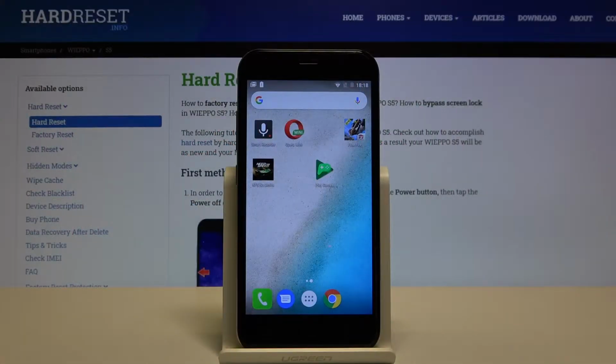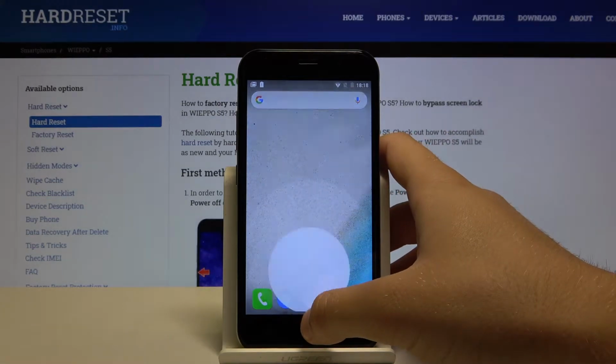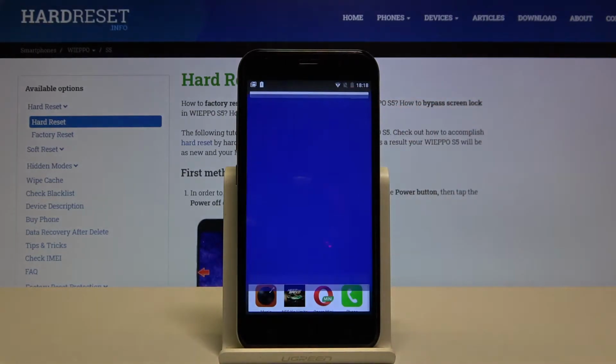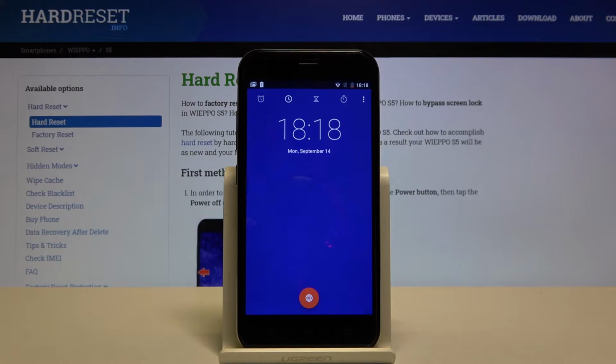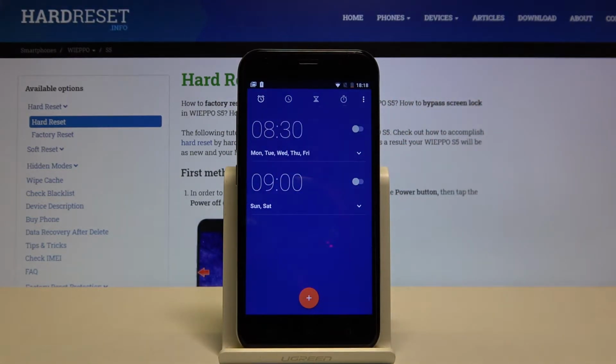Welcome. If you want to set up an alarm clock in your WIEPPO S5, first you have to go to the clock. Right now just go right here on the left upper corner, tap it.